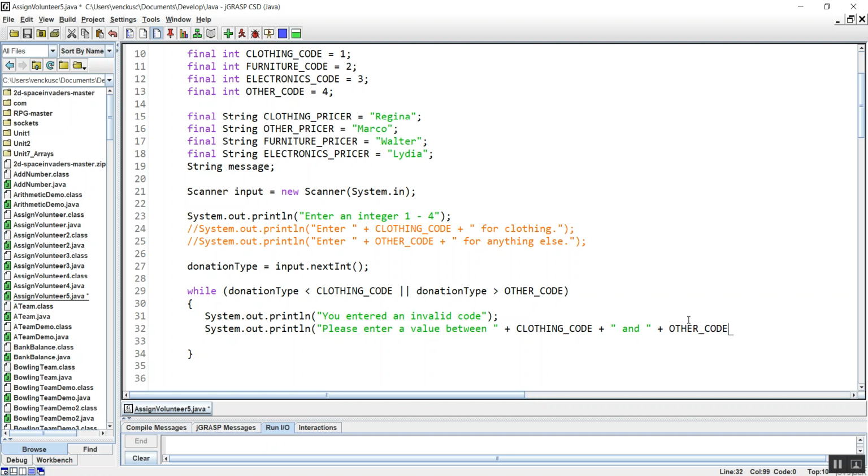Now we could actually say 1 and 4, but then that's hard coding it in there, right? And we actually have the constants up here. That's why we put those constants up there. And other code. And you could concatenate and make it look nice. Just do a period there, whatever you want to do. Okay. So you entered an invalid code. Please enter a value between, in this case, 1 and 4. Okay. And then you're in the while loop.